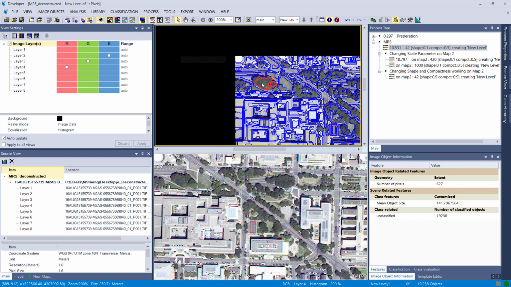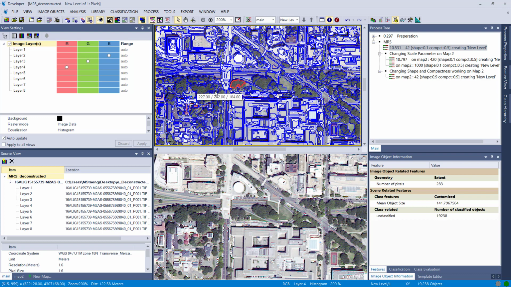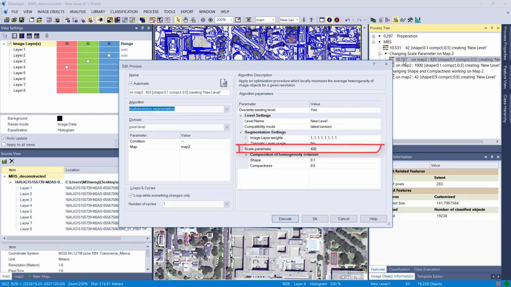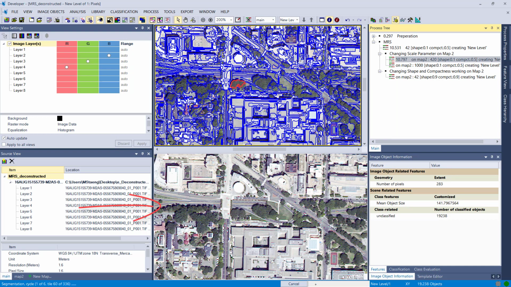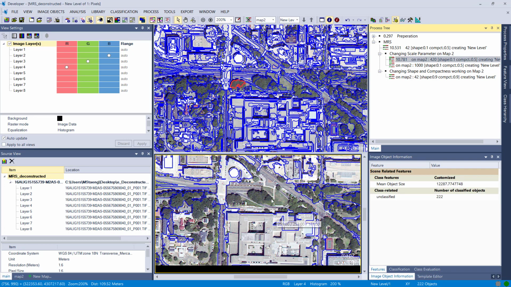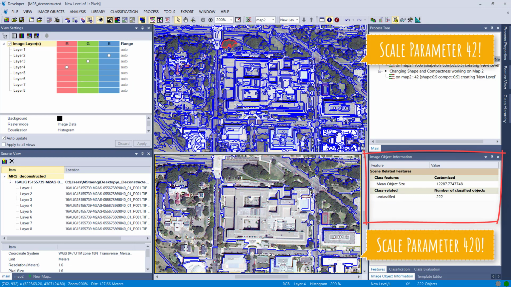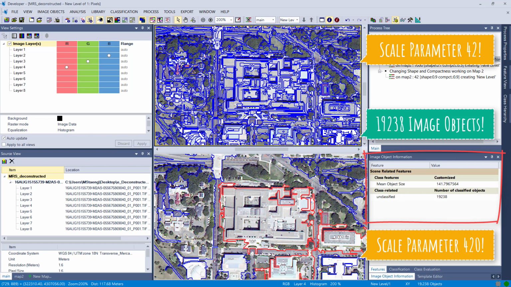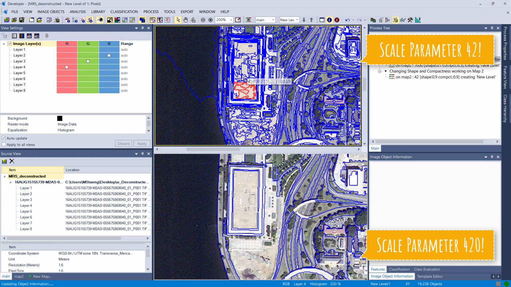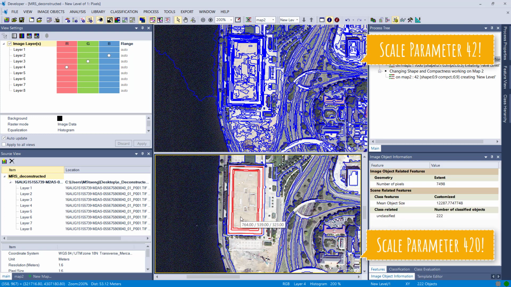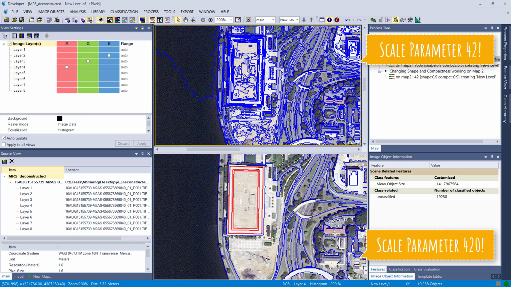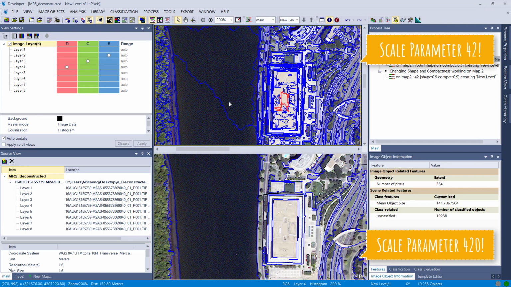Let's simply increase the scale parameter to 420. So instead of 42, we're increasing it to 420, and the result's going to be displayed at the bottom. And you're instantly going to see that we have way larger image objects because we increased the scale parameter. We also just have 222 image objects in this case. The top one has a lot more. And you see nicely that we have, for example, for this building, using 42 as scale parameter, a lot of image objects within the building. Using 420, it's just 2 or 3 image objects.